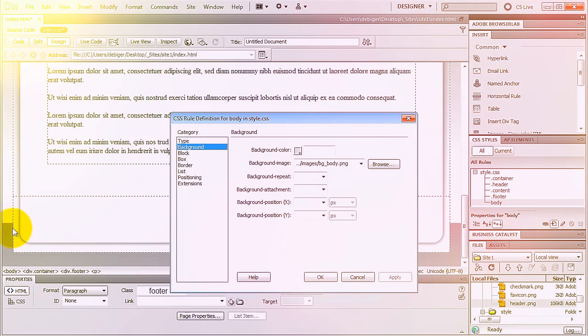The only problem is that by default a background image repeats horizontally and vertically across the whole element, but if I change the background repeat to repeat X, then my image will only repeat horizontally.